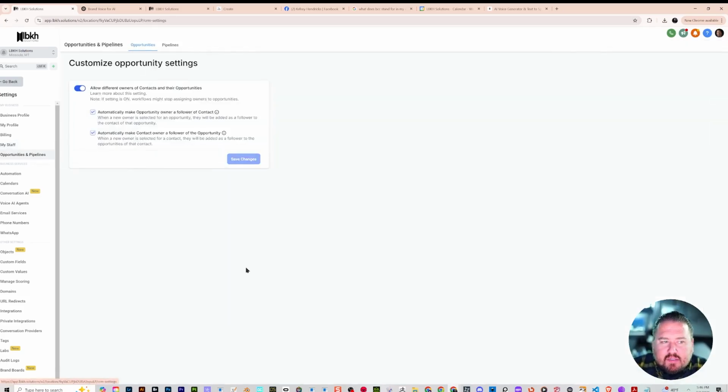Opportunities and pipelines. We're going to talk about this later, but we're going to allow different owners of contacts and their opportunities. Automatically make opportunity owner a follower of the contact. I don't know where you would follow them at. They're not super clear about that part. This is done to give the opportunity owner access to the calendar and the contact information.